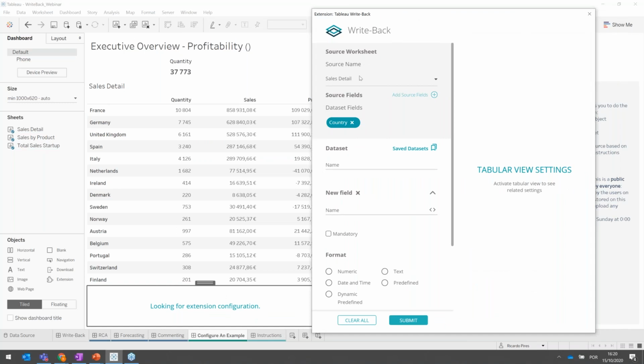So based on the source sheet, we get in here all the source fields that are being used inside, basically all the dimensions that I'm using inside. And in this case, I'm going to keep the country, because if I want to replace the quantity in here, I want to make sure that whenever the users type in the quantity, it always gets associated with the correct country. So all the fields that we leave in here, all the dimensions, become business keys for the data that you submit on Writeback.